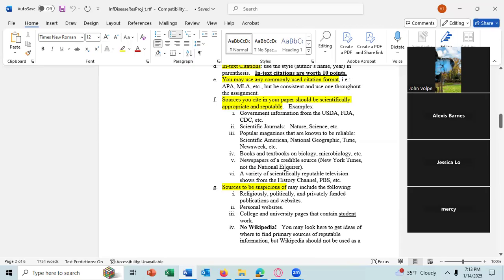Be suspicious of any religiously, politically, or privately funded publication or website. They will have a bias, and their bias will come across on their page. So you want something that is accurate and reliable and reputable. And if you have a bias, it may not be that. Any question about that?